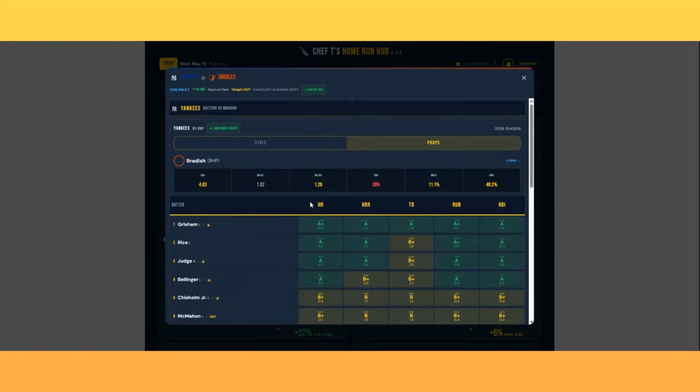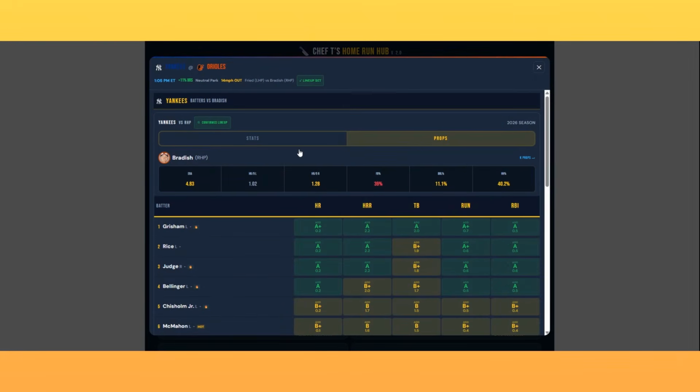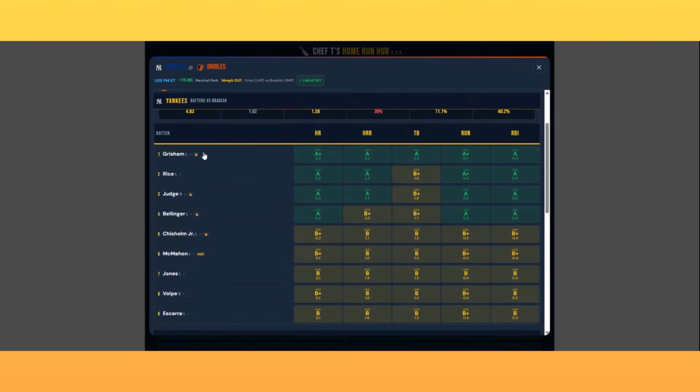Once you click in the slate, this is a really cool part too. So you'll see that we have confirmed lineups in here. This is checking every 5 minutes for lineups. And it defaults to props, shows the starting pitcher, and then it will show you the batters, their grades, and then you can sort by specific props here.